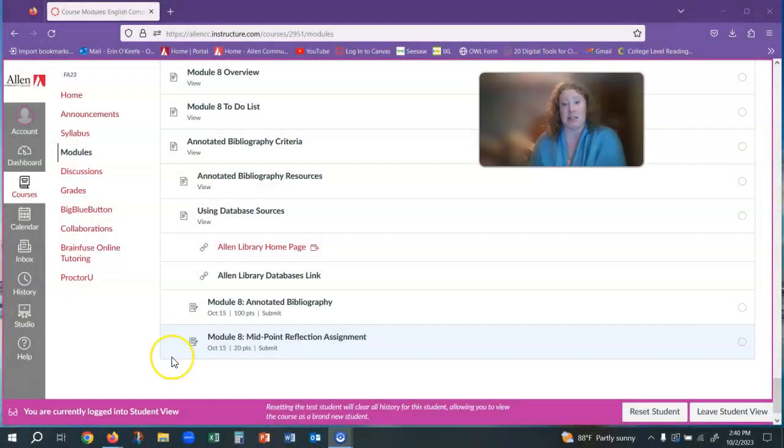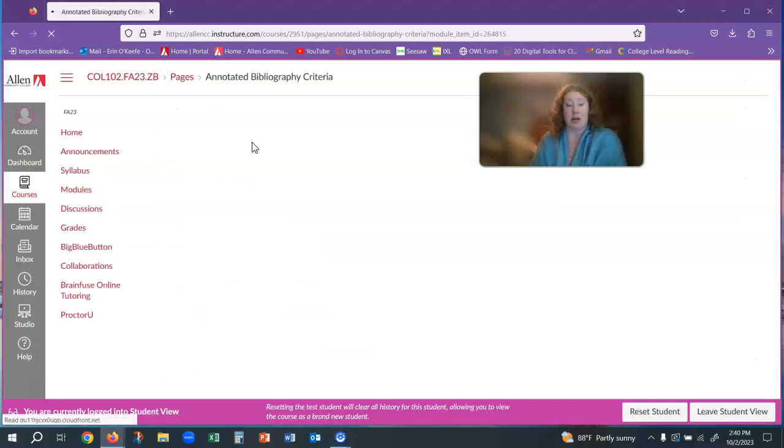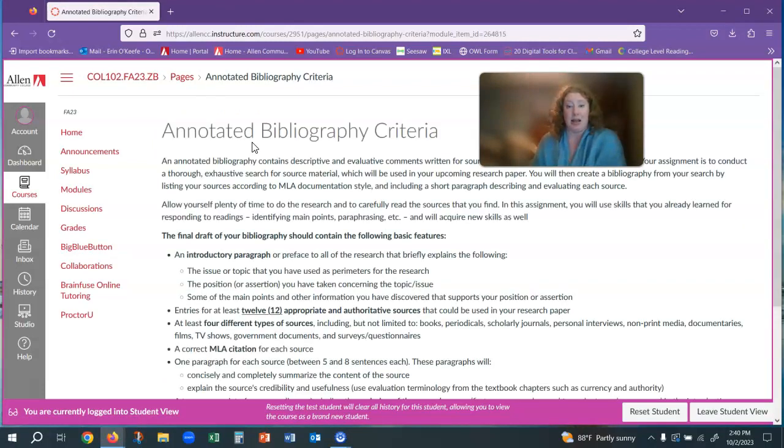So I'm going to show you what's going on in this module and explain the bibliography a little bit more in depth. The first thing you want to be looking at is the criteria. Again, it's not an essay. So when you're picturing it in your head, do not picture an essay assignment. Basically, an annotated bibliography starts with an introductory paragraph. It's an overview of your topic.